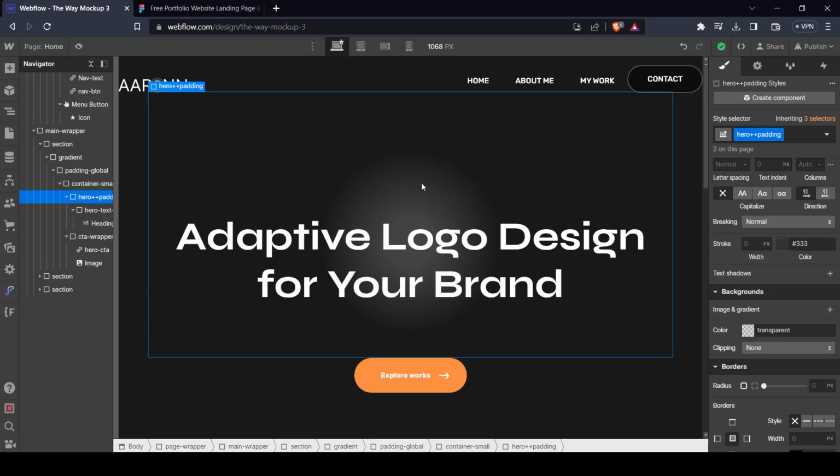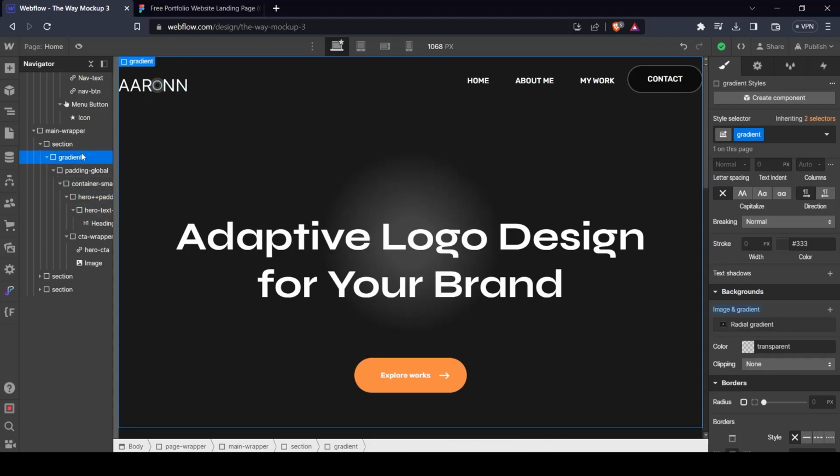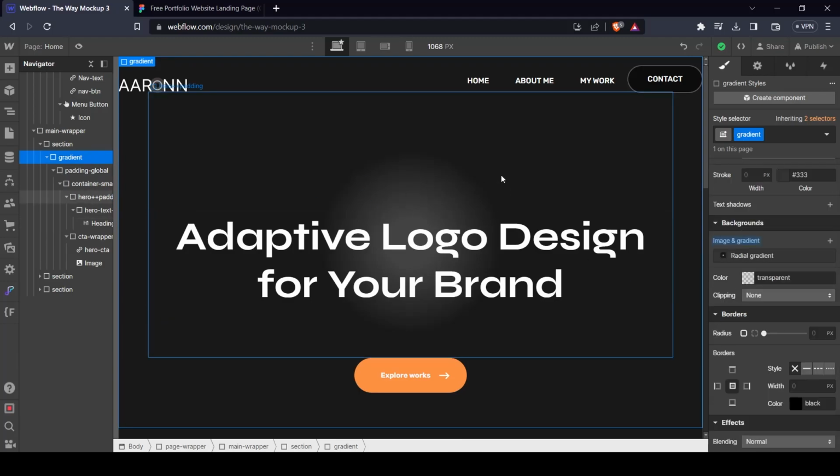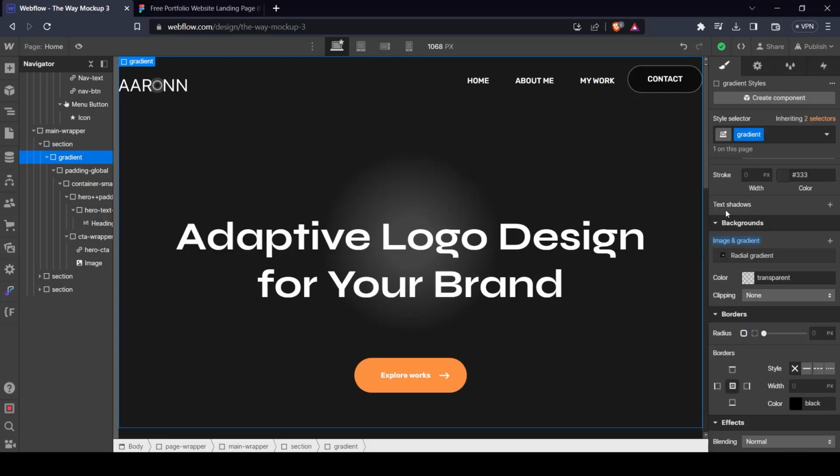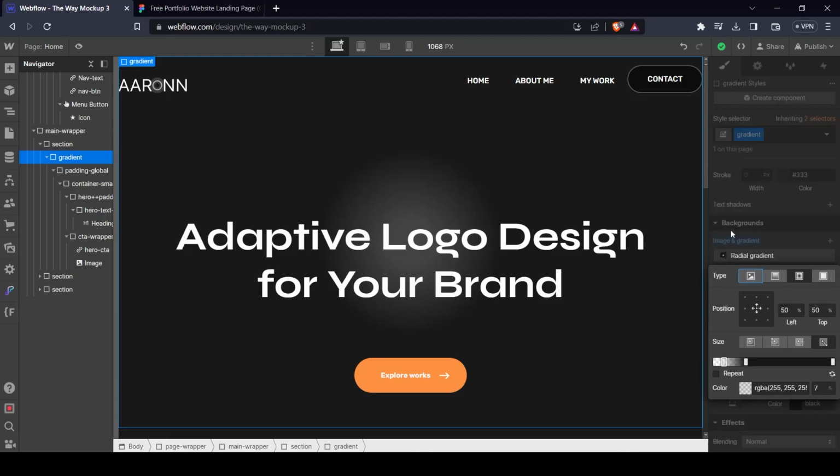So I created a div named gradient for this one, and to make it you have to go to background, image and gradient, and click plus and go to gradient and press this one, radial gradient. So as you can see they are in circle. You can't change the shape, to say it like that.